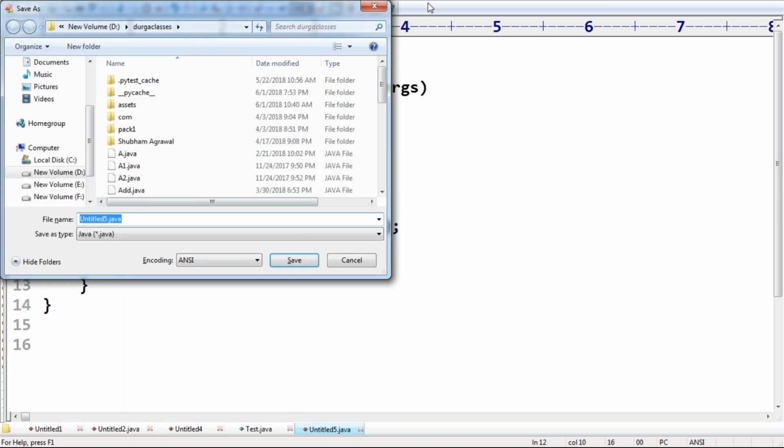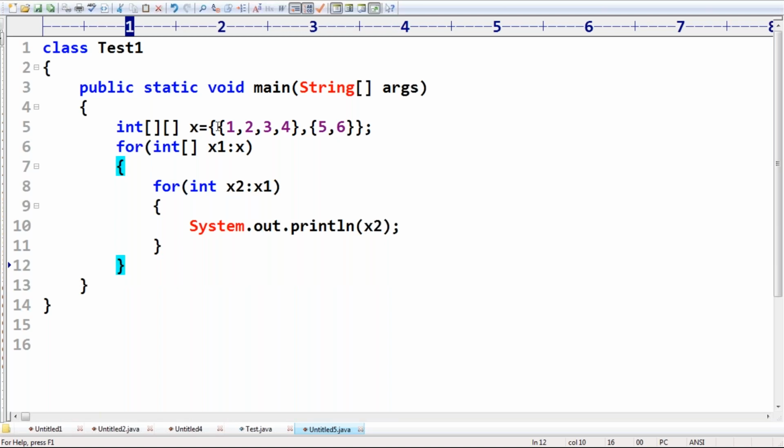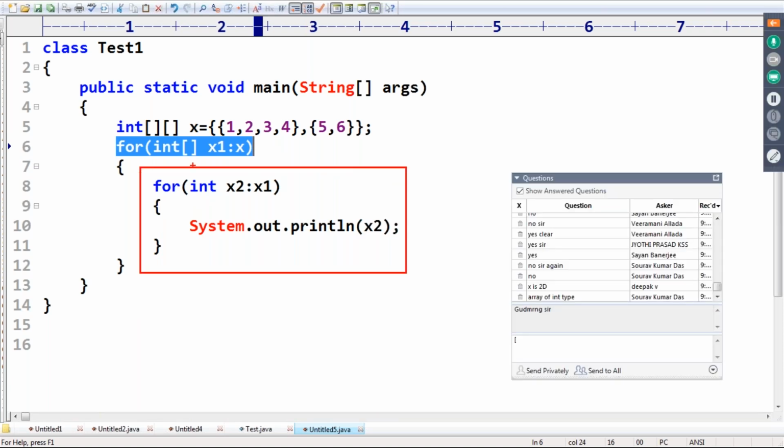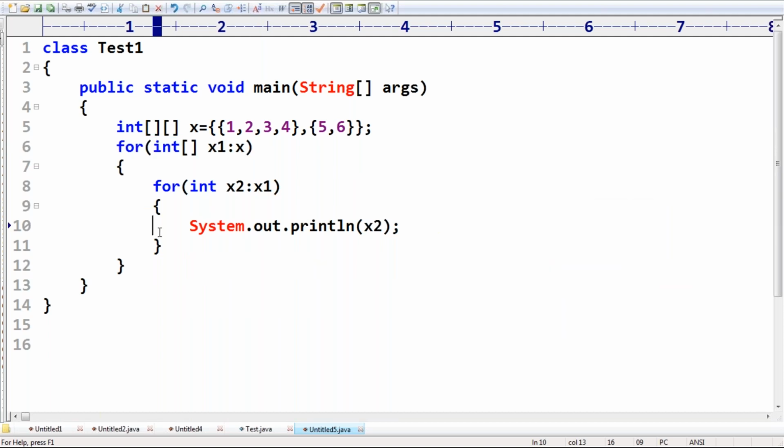Observe that carefully, sir. What is the output by default we are going to get? First 1 2 3 4, and then... Here, x is a two-dimensional array. For each one-dimensional array x1 in x, this activity will be performed. In that one-dimensional array, for each int value x2, this activity by default will be performed. Are you getting that?